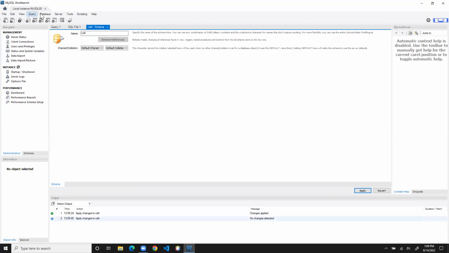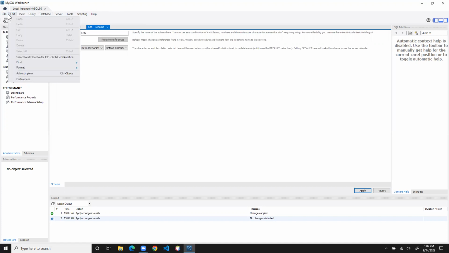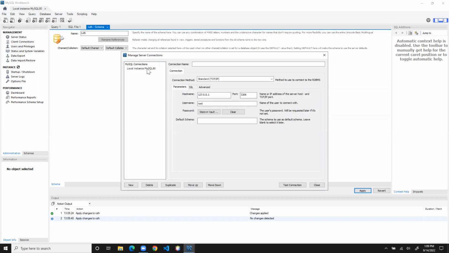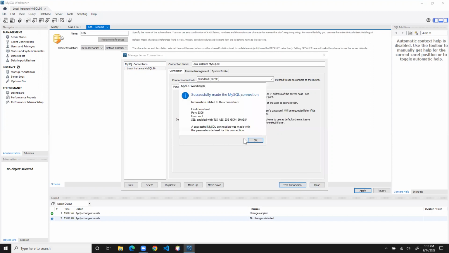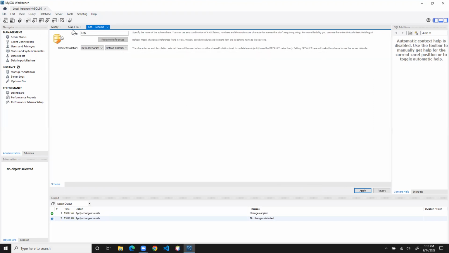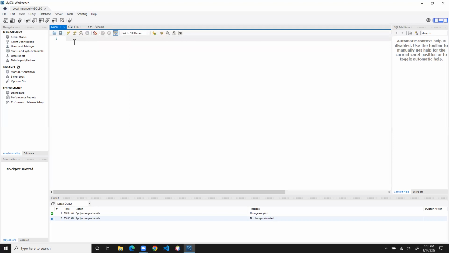Okay, so now we want to actually connect to the database. So we've got to go... I'm sorry, I'm trying to remember. Oh, yeah. Manage connections. So this is the connection we're connected to. We want to change the default to whatever we just set it to. And you can test the connection, see it was local. And now we can execute commands.